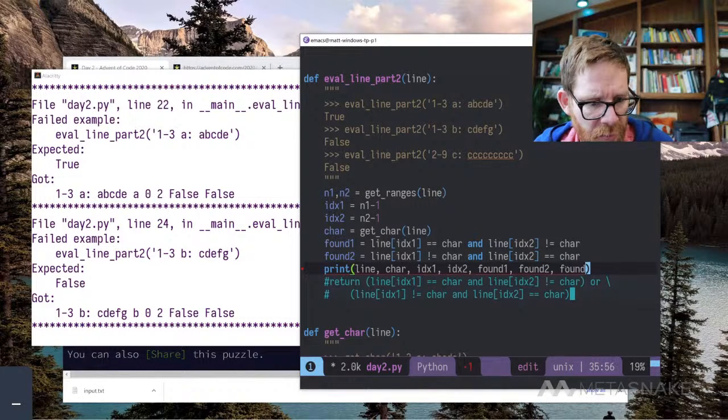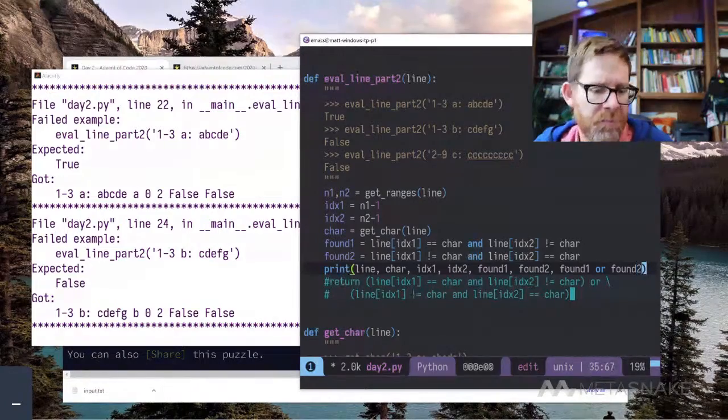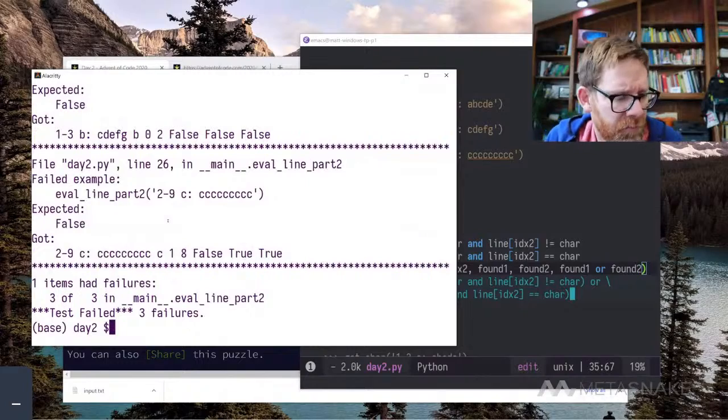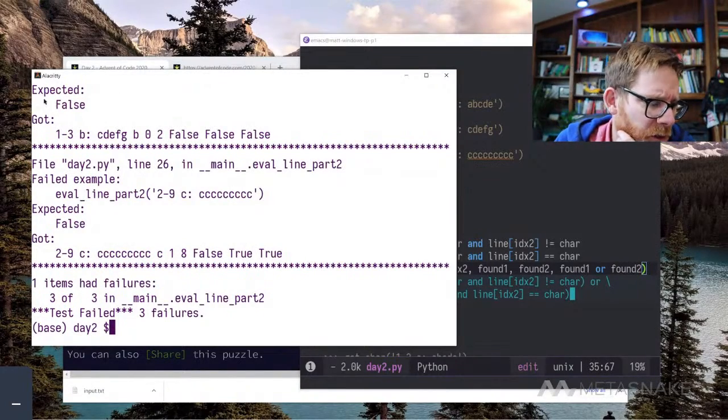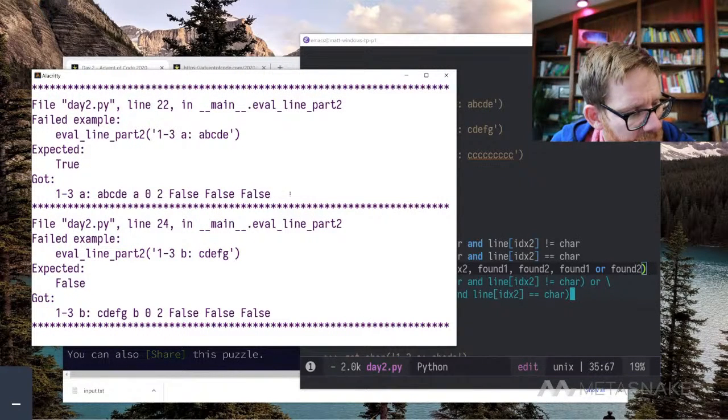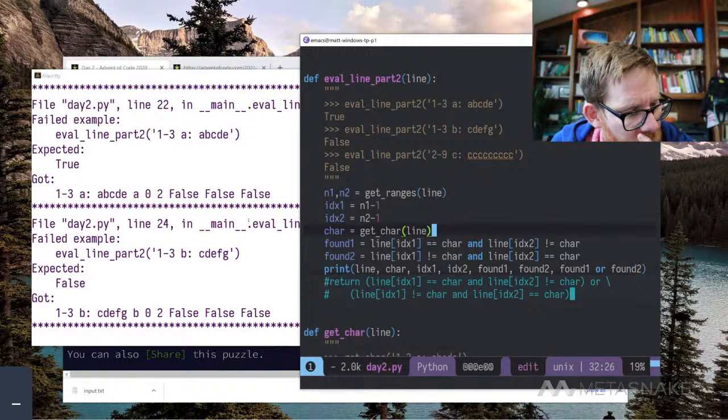Not false, found 1 or found 2. Okay, so let's see what we got here. Eval 1, we got false, false, false. We expected true. Our character is A. So line IDX 0 and line IDX 2. That's weird.